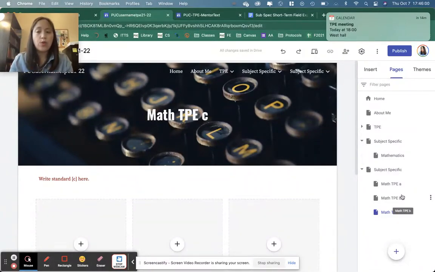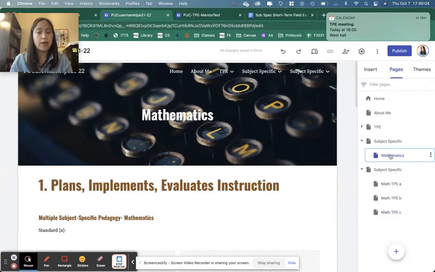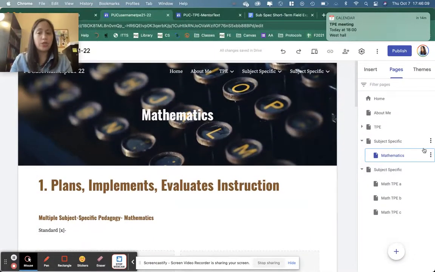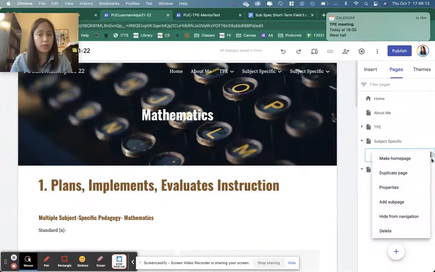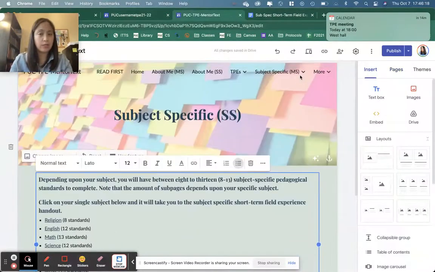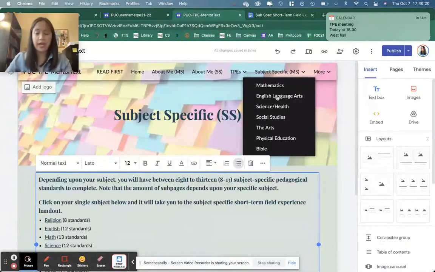All right, if you are subject specific multiple subjects, what I want for you to do is click on mathematics, and you'll see that yours looks like this. What I would do is now make sure you're on mathematics, hover over the 3 dotted line, duplicate the page, and these are the subjects that you need to add: ELA, science, health, social studies, the arts, physical education, and Bible.